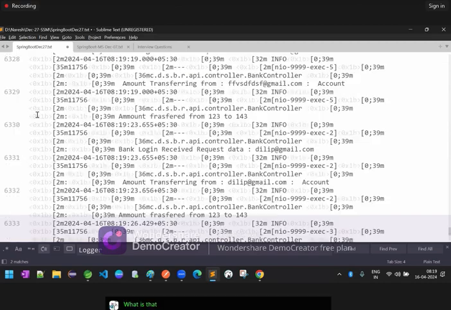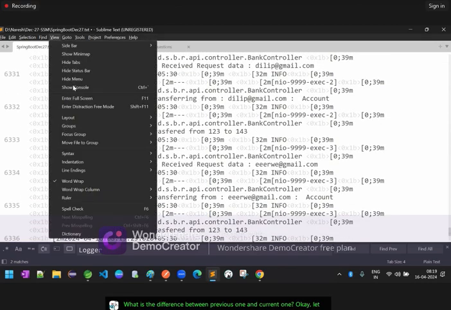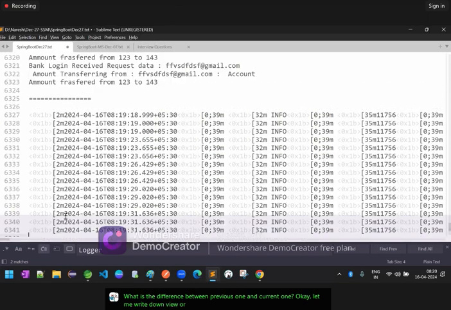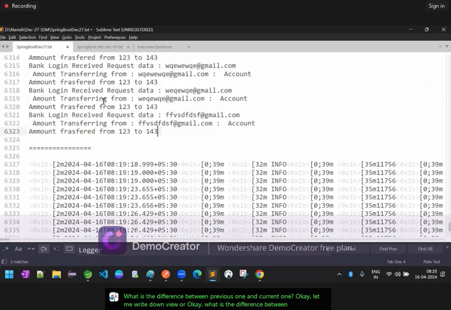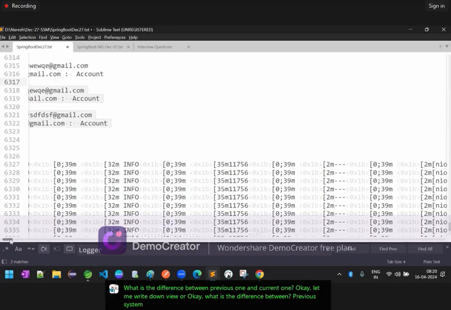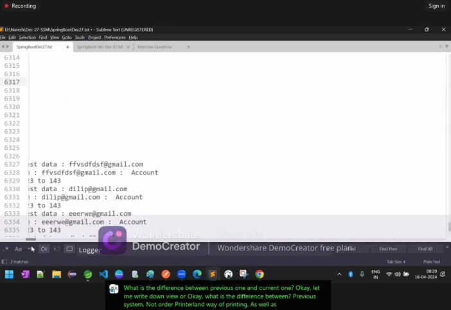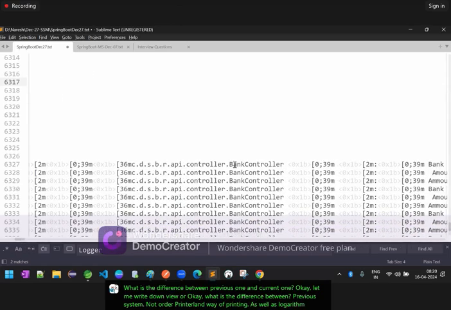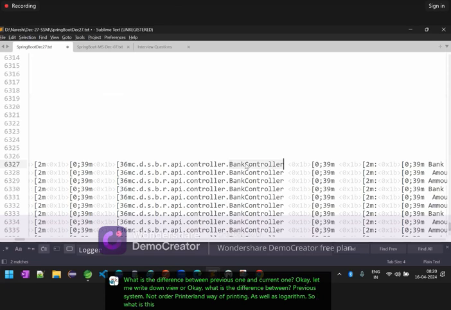What is the difference between the previous one and the current one? Okay, let me write it down. What is the difference between the previous System.out.println way of printing and logger.info? So what is this? The class name. That is what the logging framework will help you with.